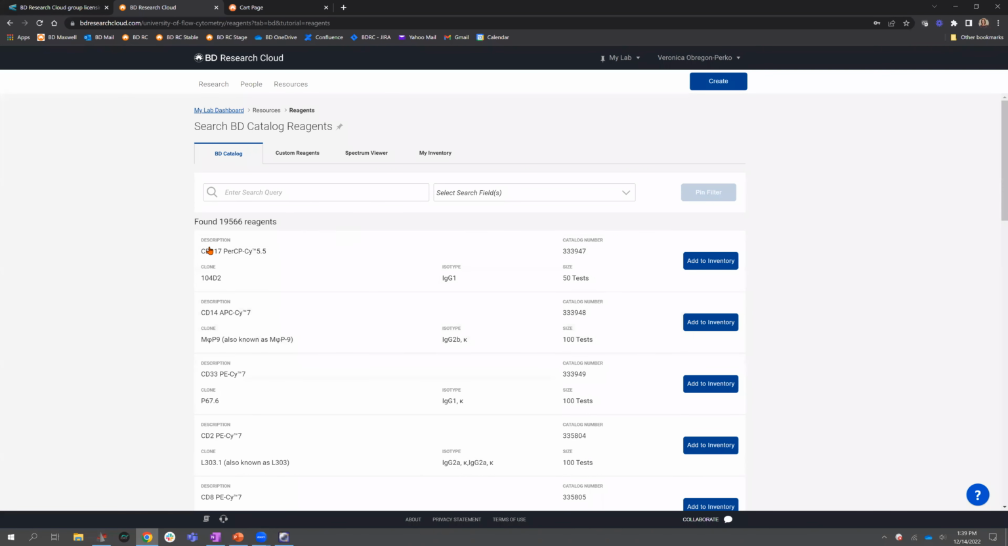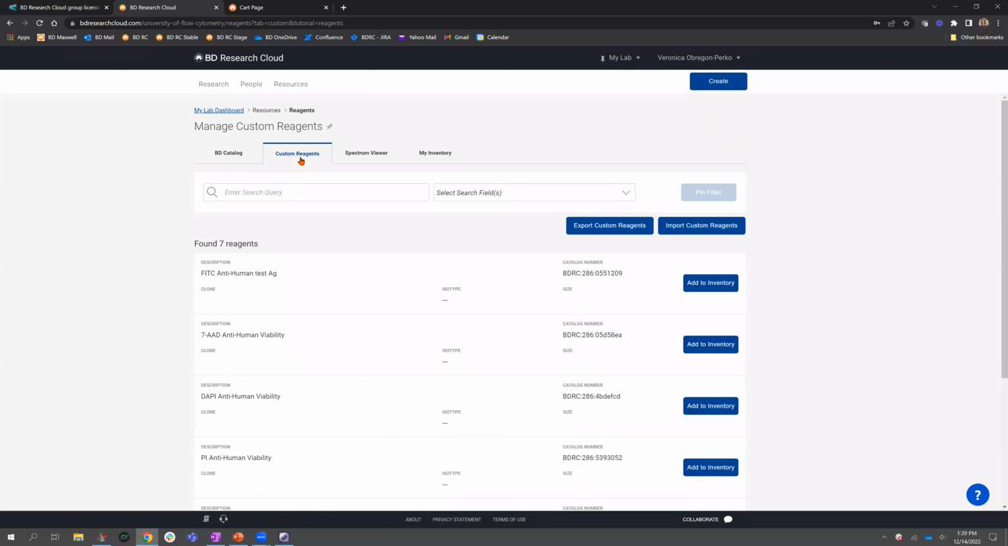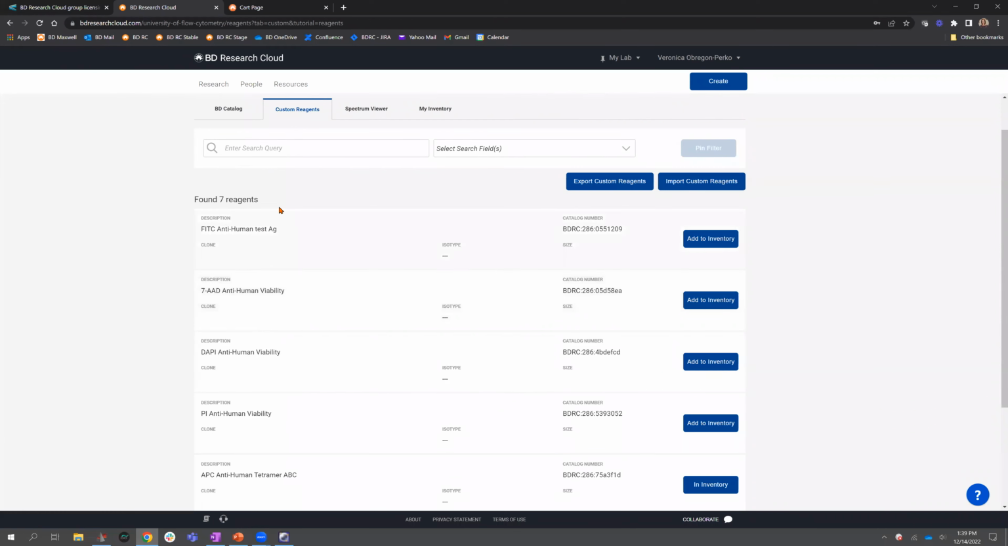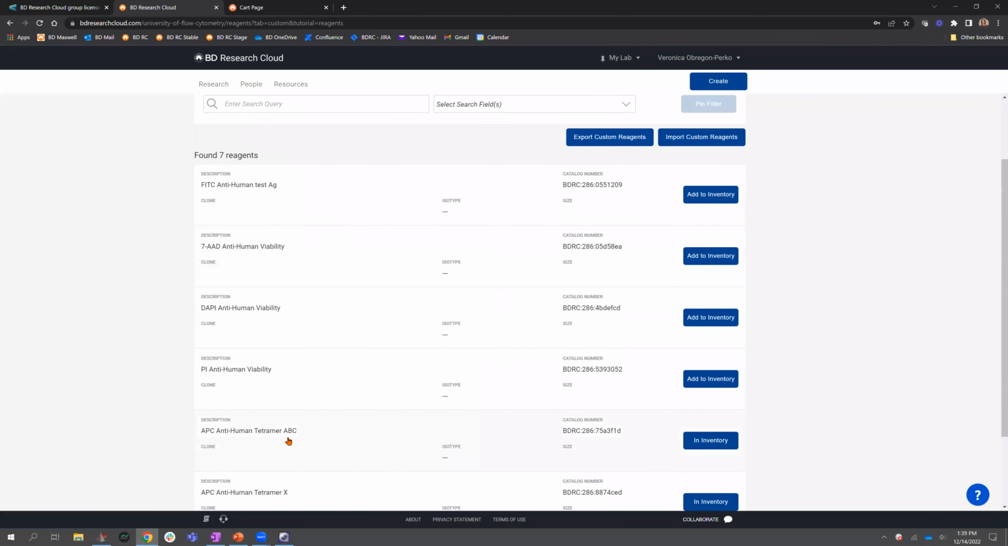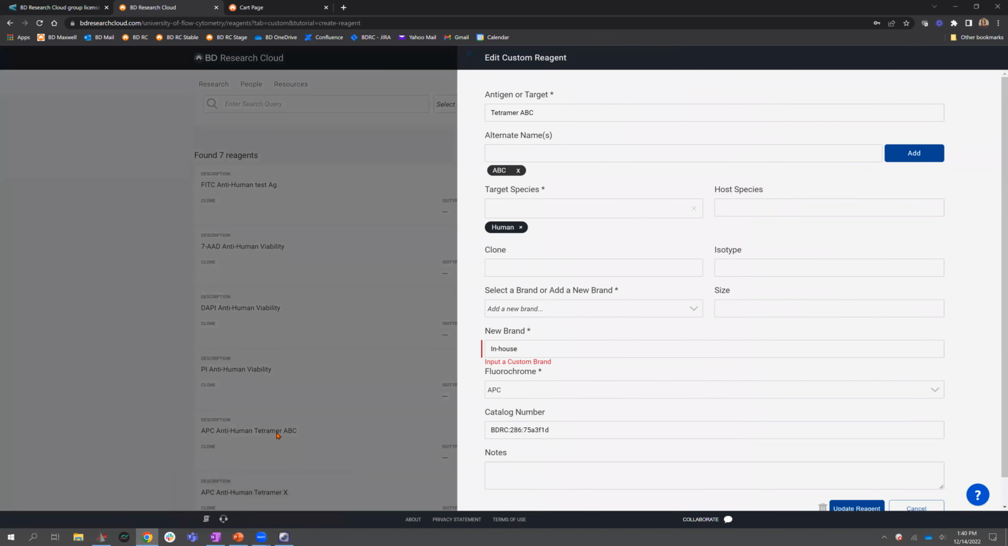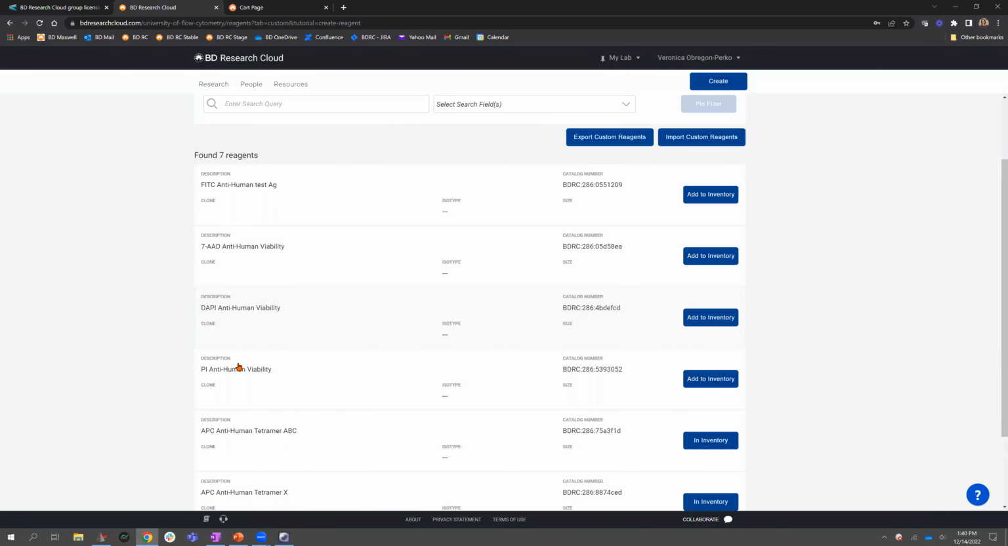Now, let's say you have reagents in your lab that don't come from BD. That's a very real possibility. You can go over to the custom reagents tab and make your own reagent. So you can see that I have colleagues that have already made some custom ones. Let's say we have a tetramer stain that we had built for us. If you go ahead and hit that antigen reagent resource, you can see that there's some properties here for it. It's an APC tetramer. And then you can see there's some other ones here, like 7AAD viability, FITC for a different antigen.